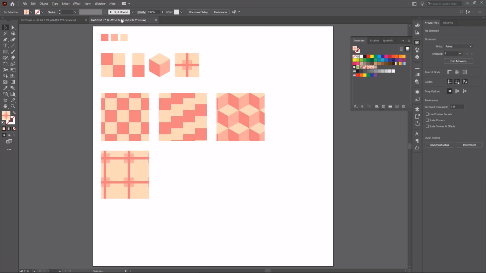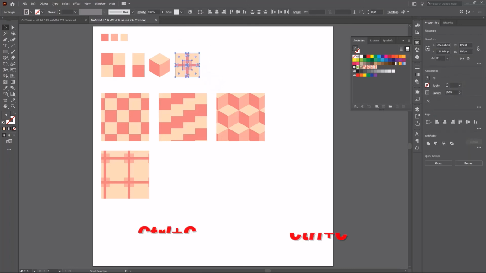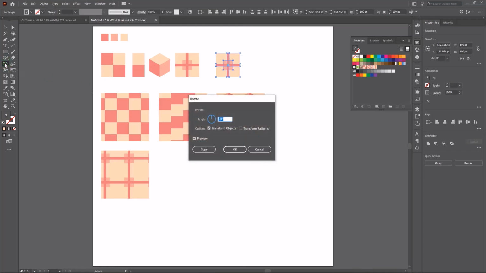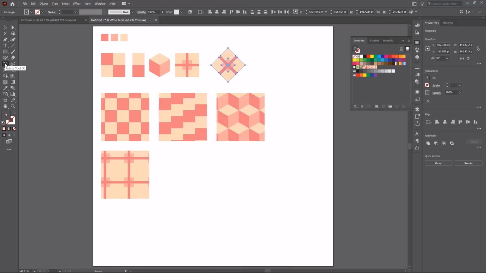Let's take things one step further by creating a diagonal pattern this time. Here's how we do that. With our selection tool still selected, let's click and drag across our 4th swatch. We'll copy and paste it in front. We'll hold our shift key and arrow clear of our 4th swatch. Once done, let's grab our rotate tool. We'll double click and rotate our swatch 45 degrees. That's the swatch we're looking for.